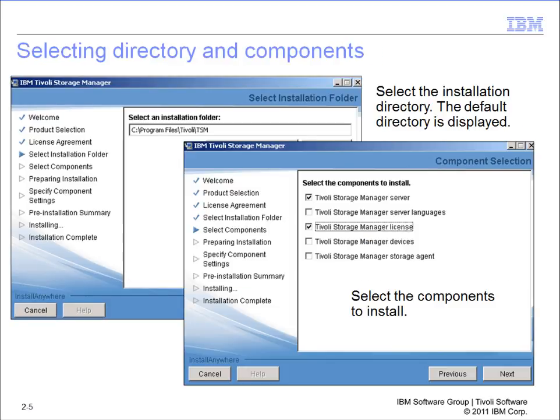The next wizard screen is selecting the directory and the components. By default, you'll notice our directory path for Windows is C Program Files Tivoli TSM. And we're going to select the Tivoli Storage Manager server and the Tivoli Storage Manager license to be installed. If you had a tape library, you would also click Tivoli Storage Manager devices.